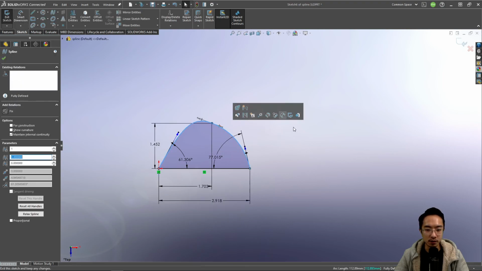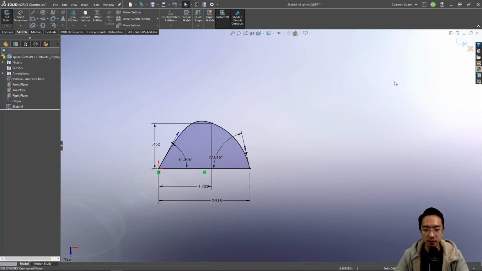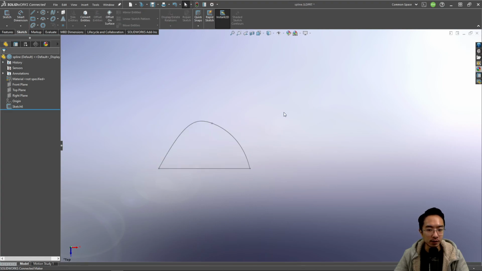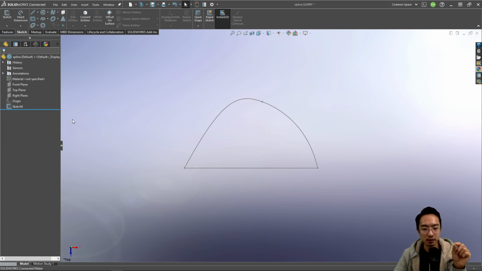And here's our ugly looking, it looks like a rock. Okay, so our rock has been defined. And yeah, so that's how you fully define a spline. So you can see it's kind of involved. You just need to make sure your main spline points are fixed and then the angle is fixed because those are the main degrees of freedom.